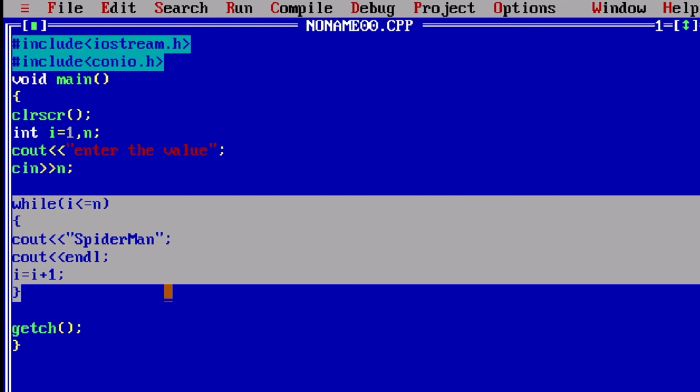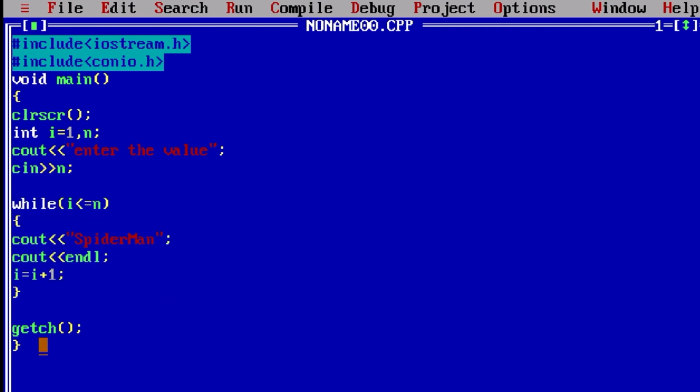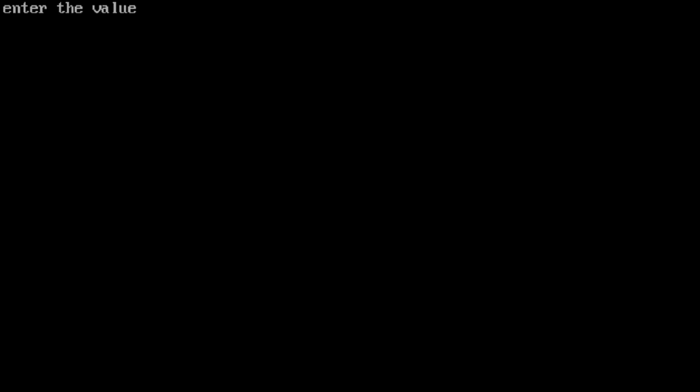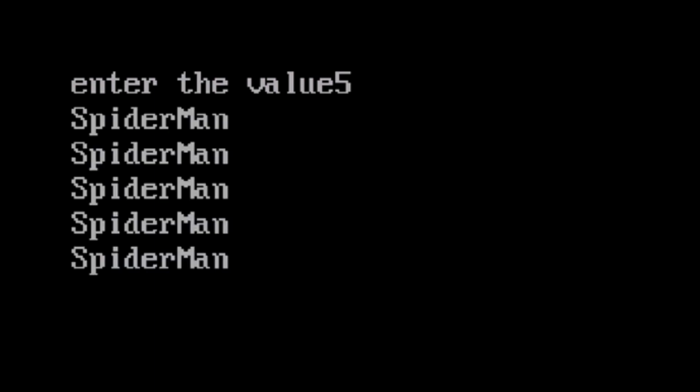Lastly, we have to use the increment operator right there, which is i equals i plus 1, just to add 1 at each and every step. Now let's end with getch. We only have to run this program, so let's just do that. As if I'm a user, I have to enter the value, like I have given the number 5, and now this is it. So this is what you're going to do in the while loop.